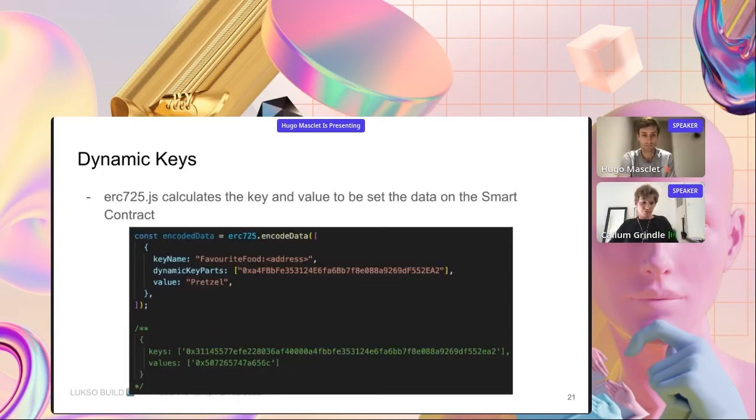Cool, so ERC725JS is going to calculate the keys and values that we're going to set on the smart contract based on that information I passed in. So we encoded the data. We say I'm trying to encode the favorite food of an address using this address, and the value should be pretzel. And the value it gives us back, again, is the exact same. It gives us these keys and values in this object. So now, again, this is ready to be saved straight away on our smart contract. We can pass these keys and these values to the smart contract, and that value will be stored at that key location.